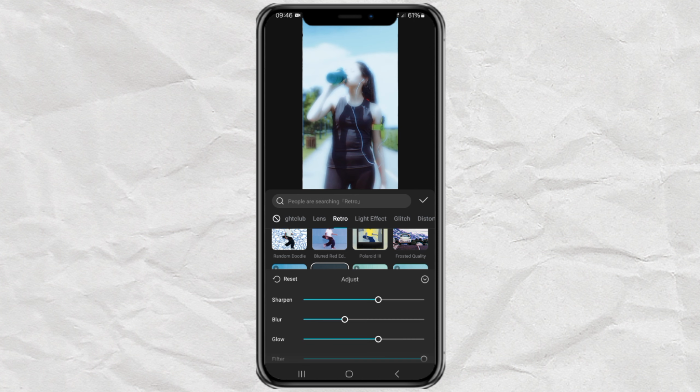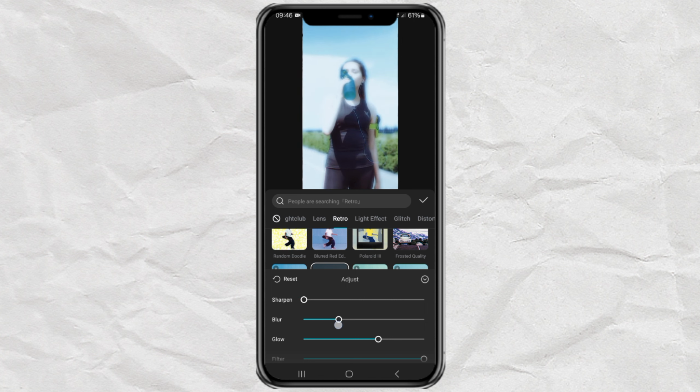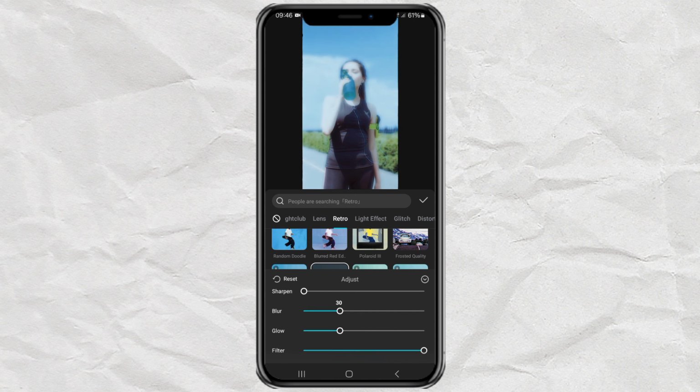Tap Adjust, then set Sharpen to 0, Blur and Glow to 30, and Filter to 0.